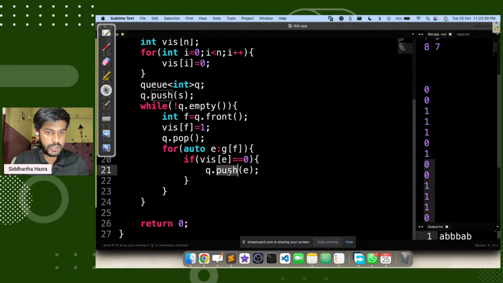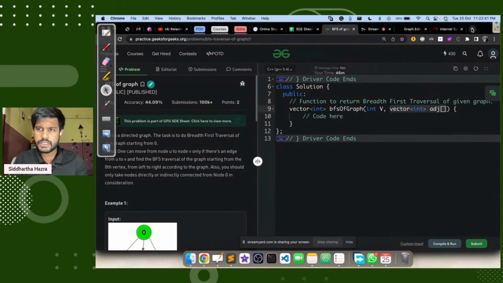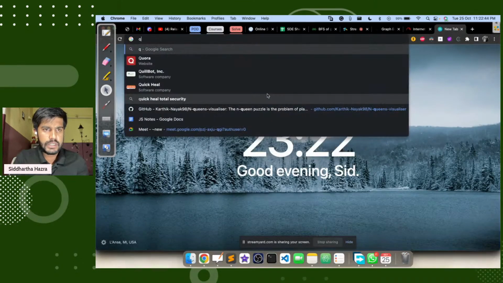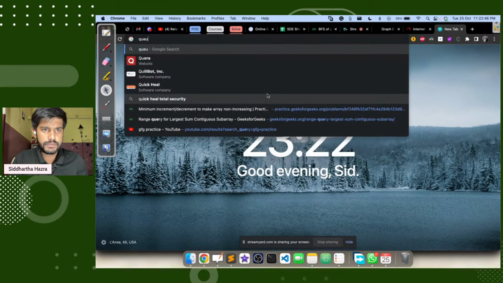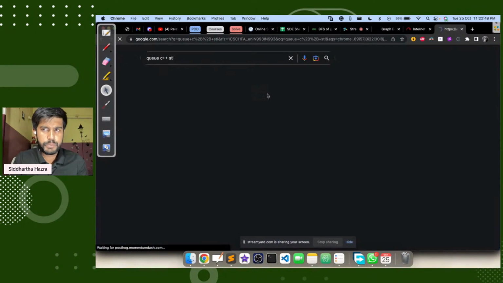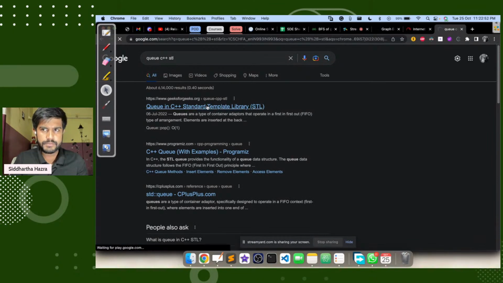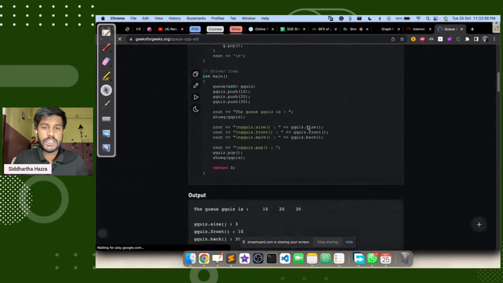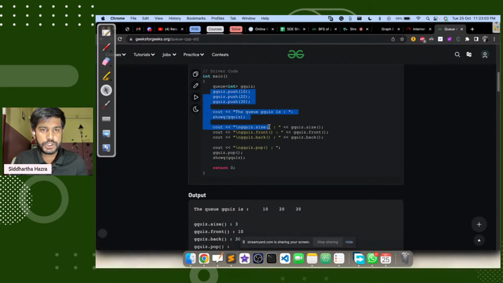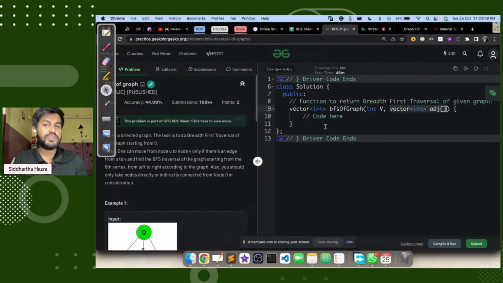Sorry, no, NQ is not used. Q dot push is it. Let me see, NQ is not used in C++, I don't think, but still let me check it. Only push would serve the purpose. Q dot push, Q dot push. I am right, NQ is used in, I think, Java.